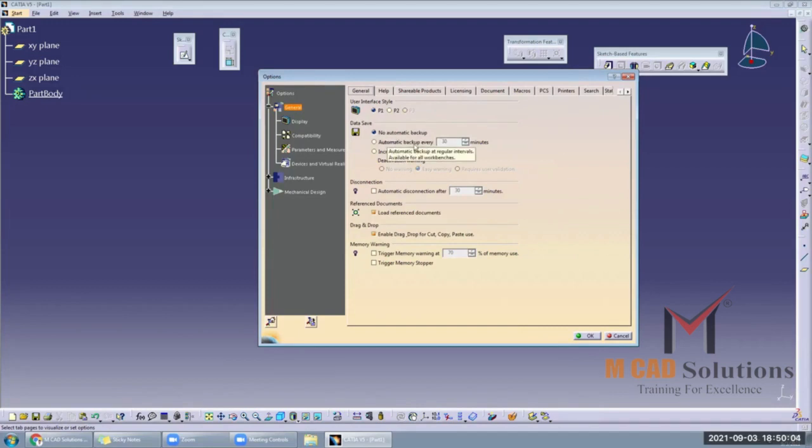Here your data will be automatically saved after 30 minutes. So you are doing some assembly task, and every 30 minutes it will take a backup and save your part. But if you are designing, thinking, imagining, and implementing your imagination into the model or part, then if it saves after 30 minutes, your flow of modeling will break because the system will hang for 1 or 2 minutes. So our concentration will break.